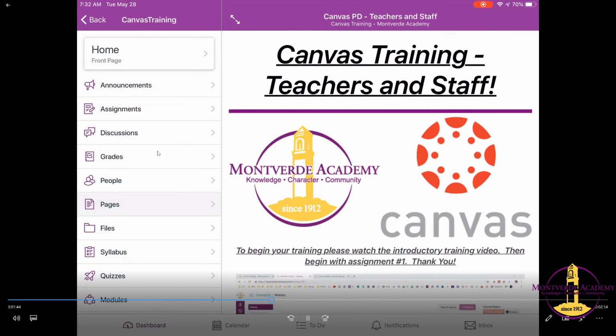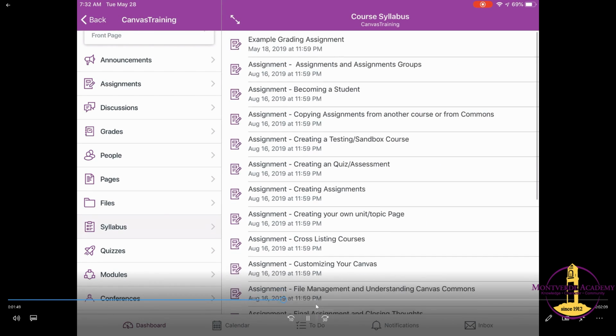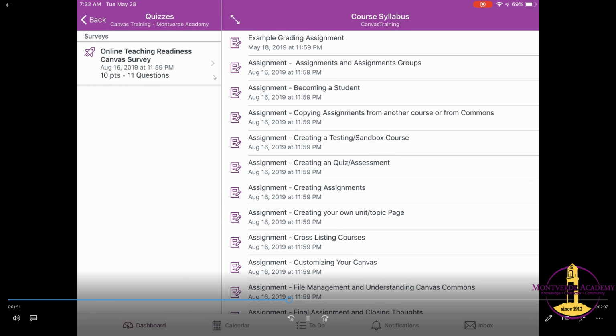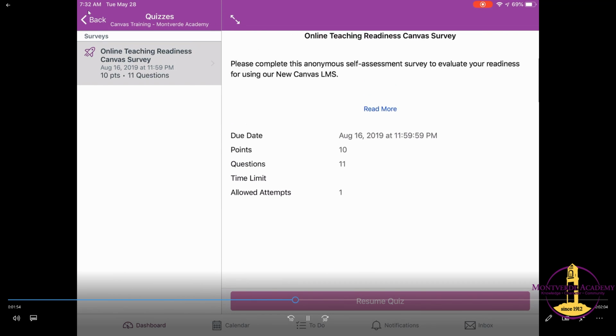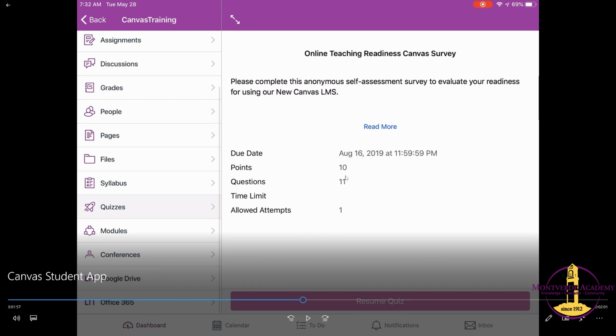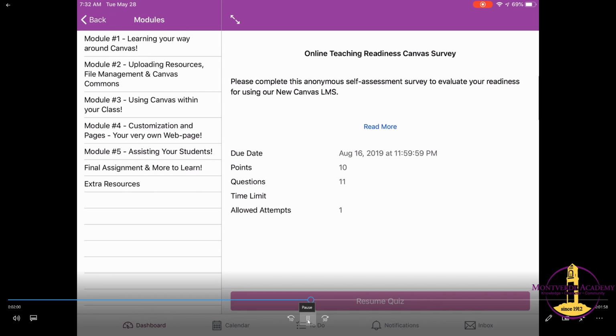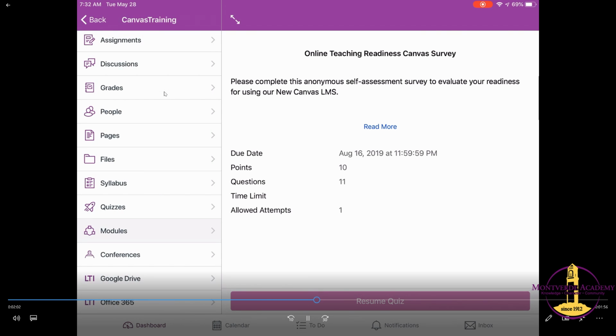Students will also be able to see your lesson plans page once in a live class. Syllabus, I don't have a syllabus uploaded for this particular PD course, but if you did, it would be all there. And then your quizzes. So we'll get into actually taking a quiz. You can either use your app, and it's basically an online survey for them. When it comes to completing a quiz, we want them to use the app. It makes it far, far easier. Different modules, same sort of thing there, very self-explanatory.